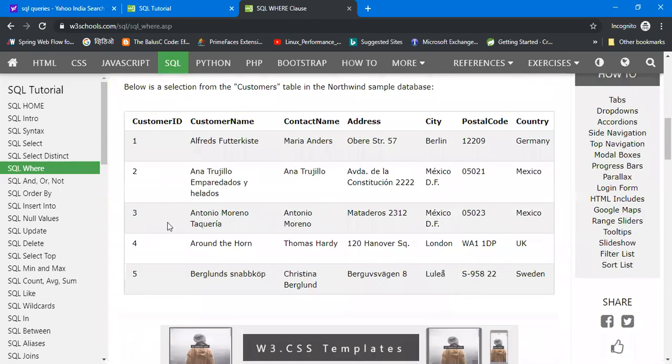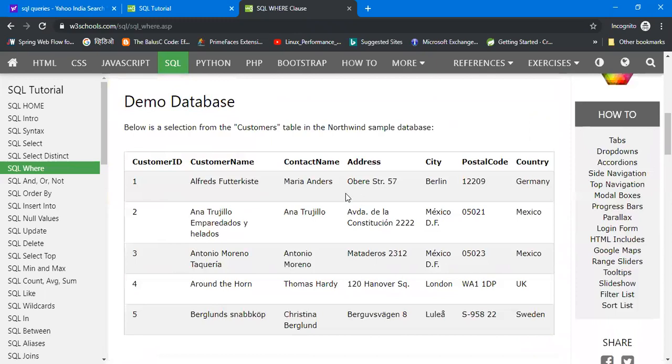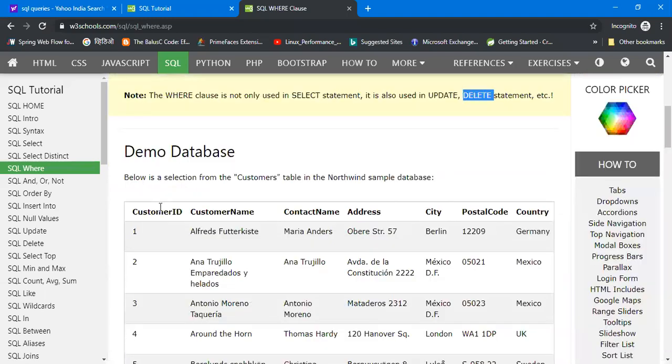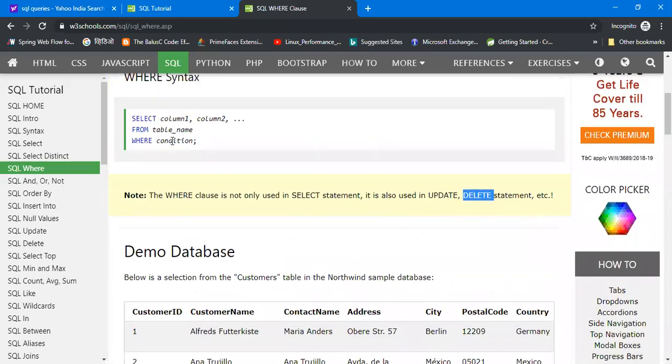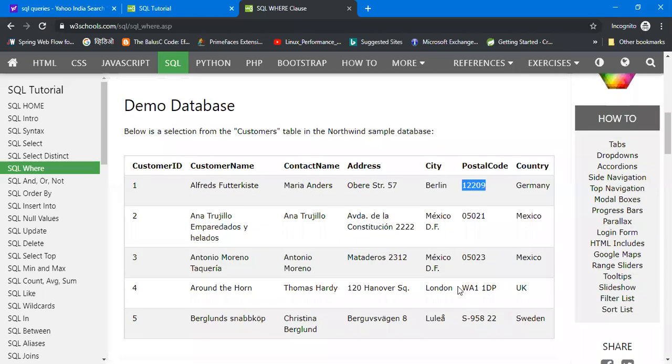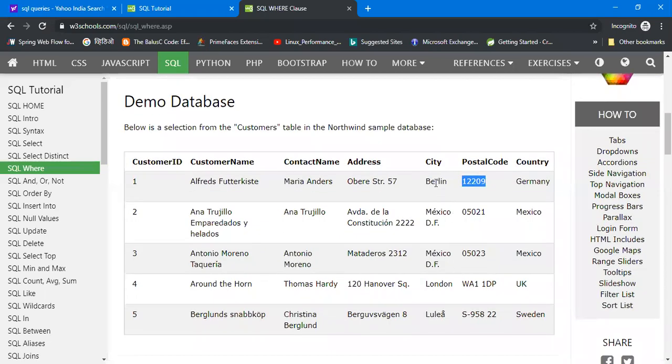So suppose I want the data from this particular table where the city is Berlin. My query would be select star from customer table where city is equal to Berlin. Now since this is a varchar or character data, it has to be put in quotes. That is the only difference. If it's a number, then quotes would probably not be required. If it's a single character, you can put single quotes. If it's a combination of characters, then you can put double quotes.